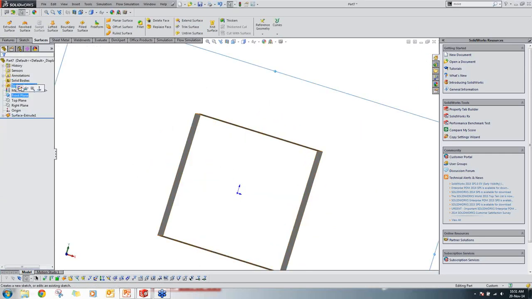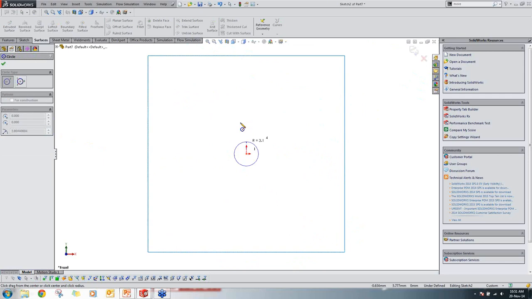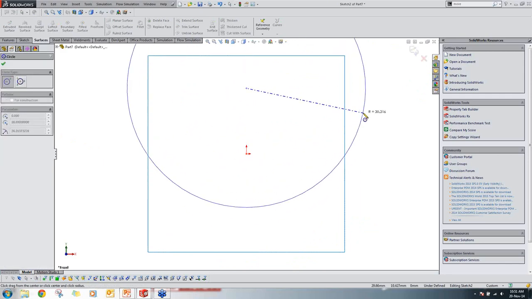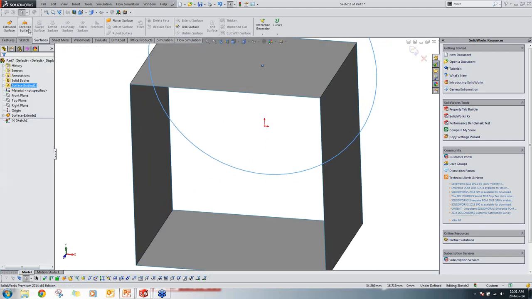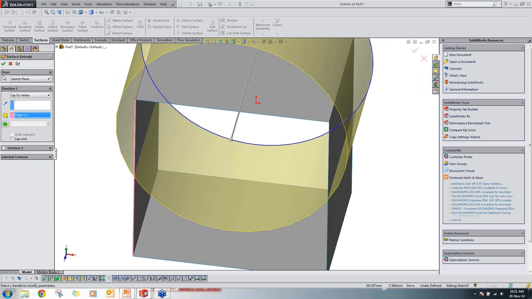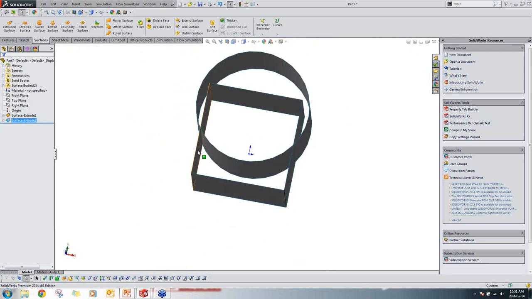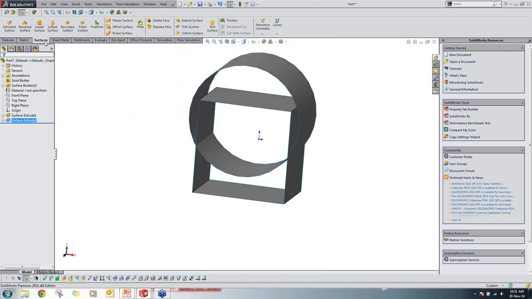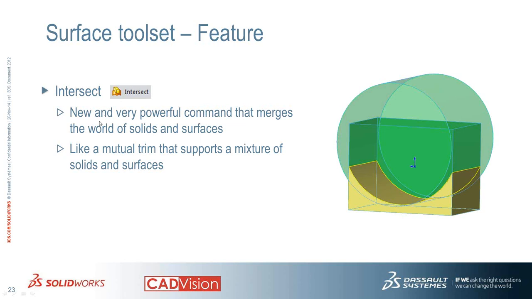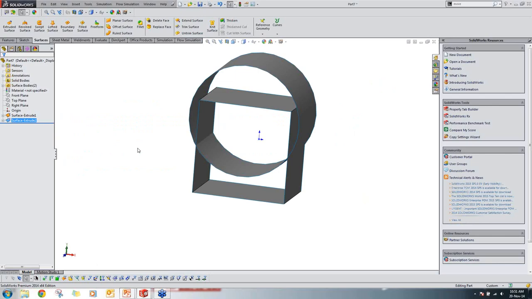Next, same thing from plane. I use a circle. I want it out a bit, something like this. Same thing, I'll extrude. So now I have these two surfaces. So I can use intersect. I can use the intersection to find the intersection between these two surfaces and form a solid body.